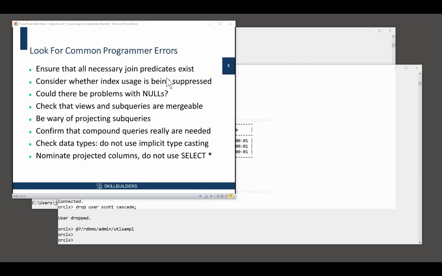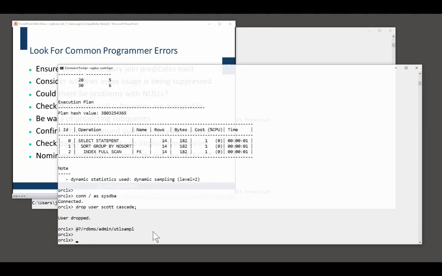Next problem. Think about whether your index usage is being suppressed. There are any number of conditions that can suppress index usage. Most commonly, it's when columns are wrapped in functions. Let's go back to the Scott schema again.